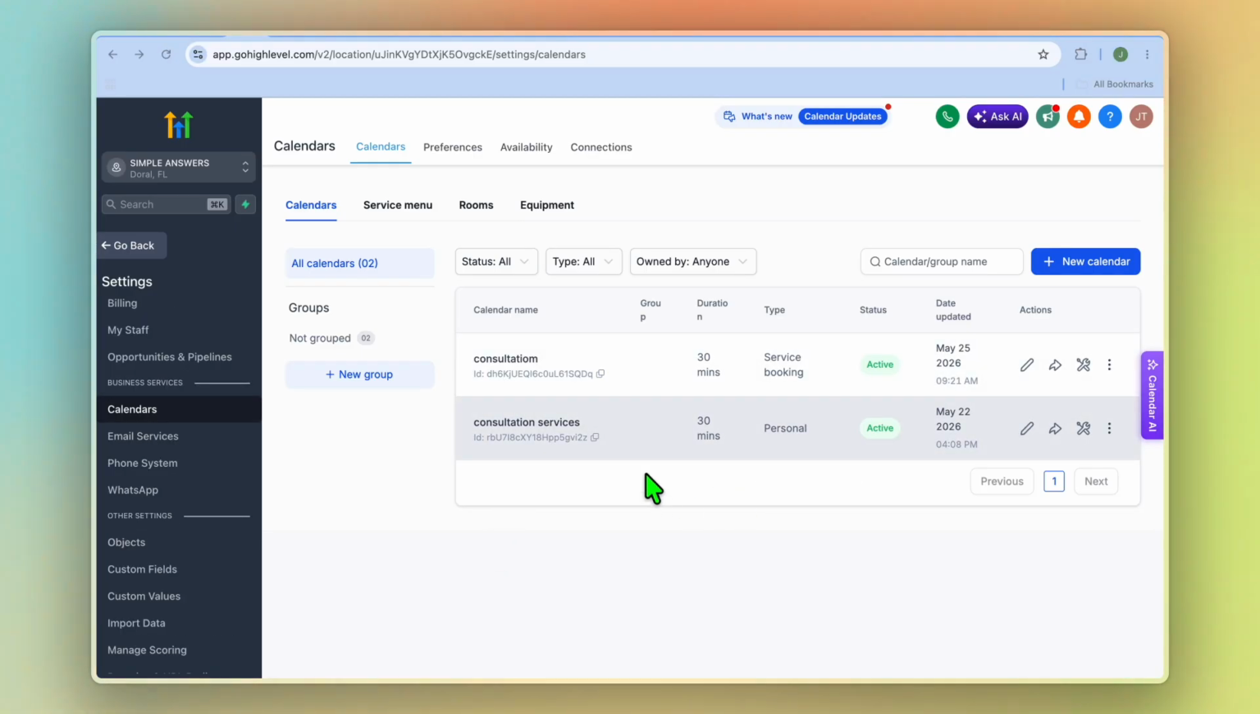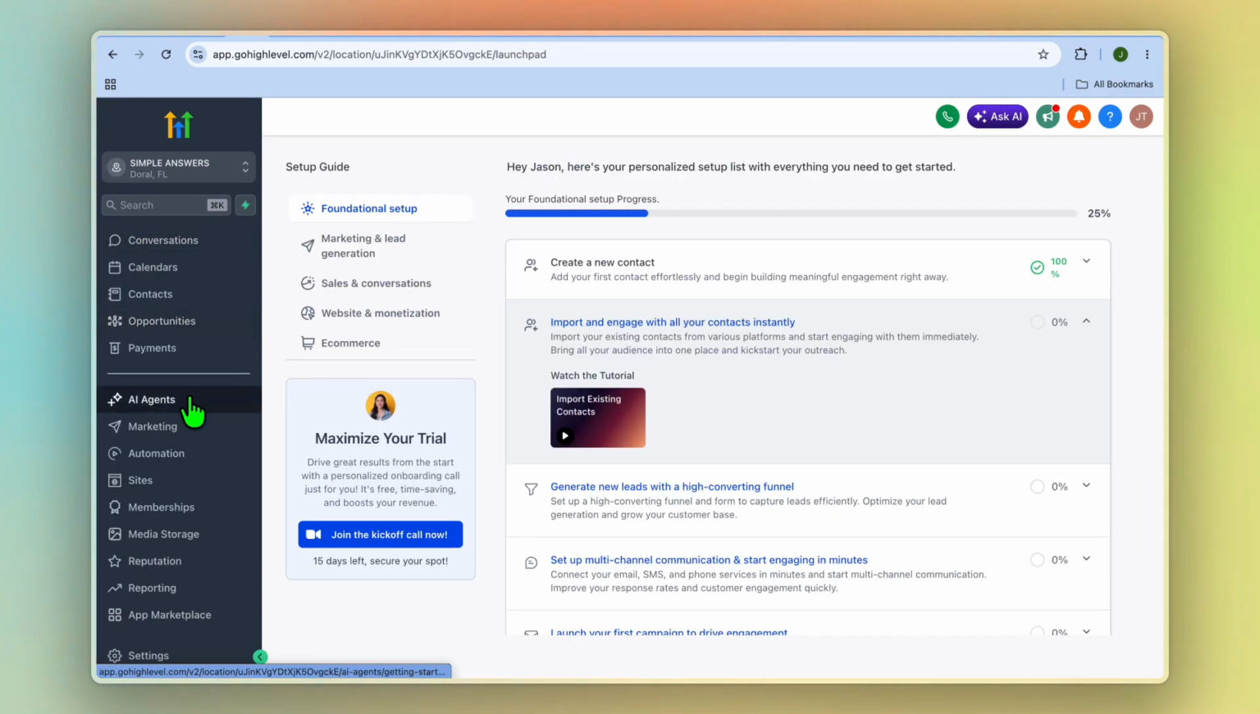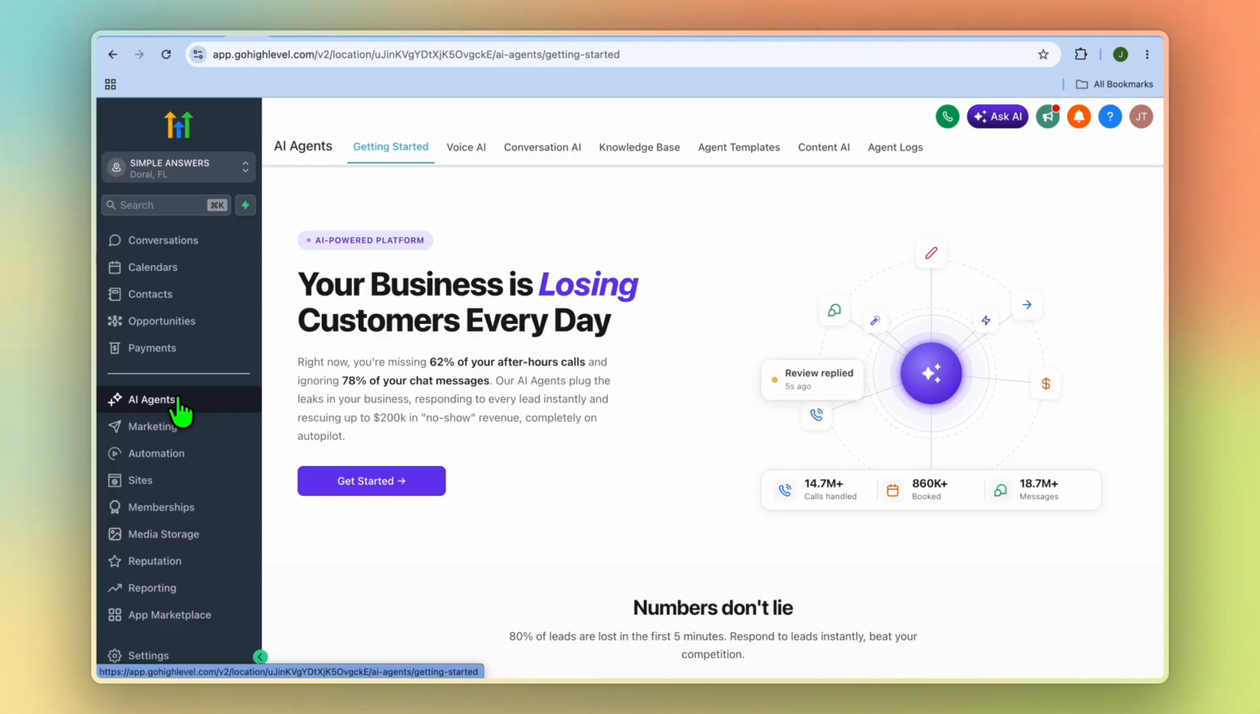Once you have created your calendar with the different services that you offer, you're going to go back. So you're going to tap on go back in the top left-hand corner. Once you have done that, you're going to select AI agents, and it is now time to create your AI agent. So you're going to tap on Conversation AI.